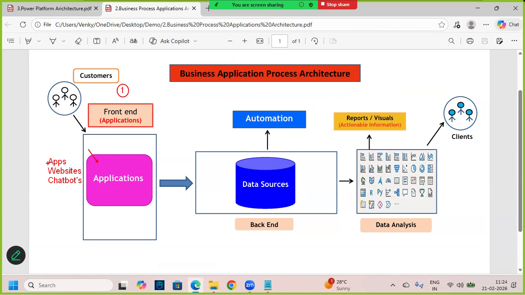Apps, customers are able to see. Website, customers can see it. Chatbot, customers can see. So these three come under front-end applications. Once we have the front-end applications, the second step is to implement what?